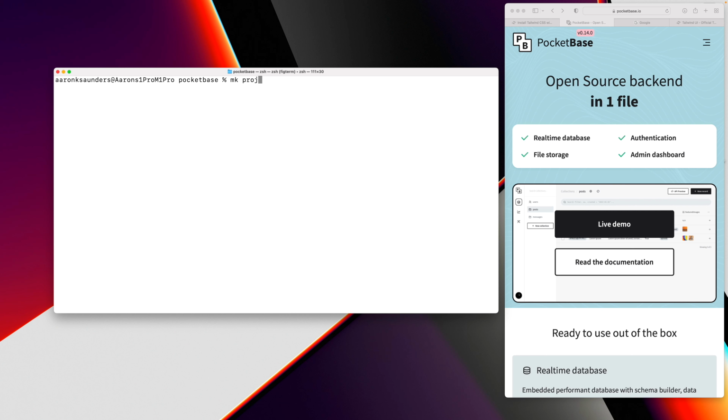my project. We'll cd into that. And then in here, we'll create a backend directory where we will install PocketBase.